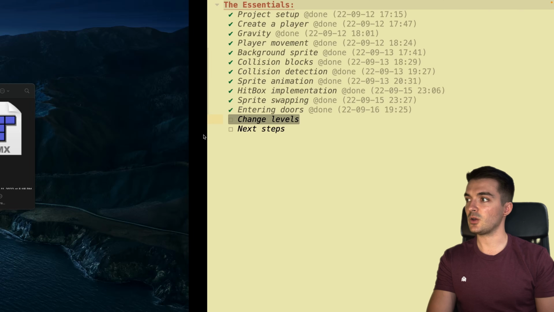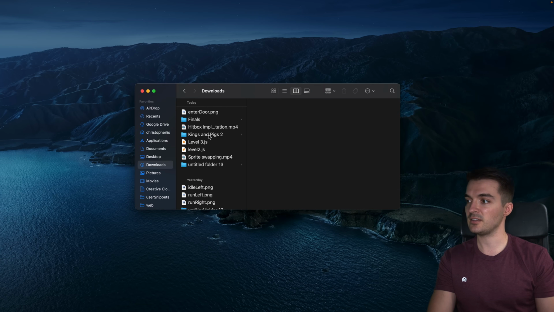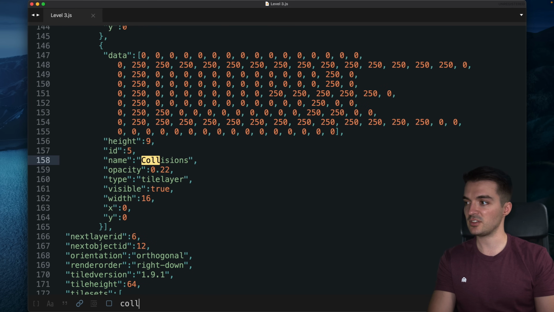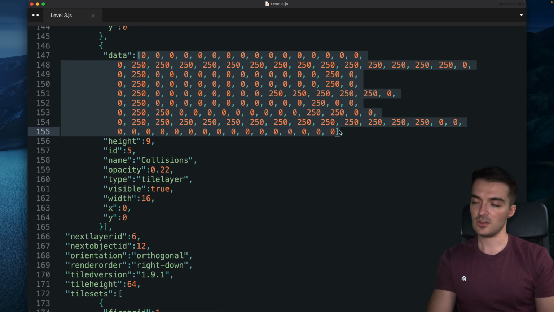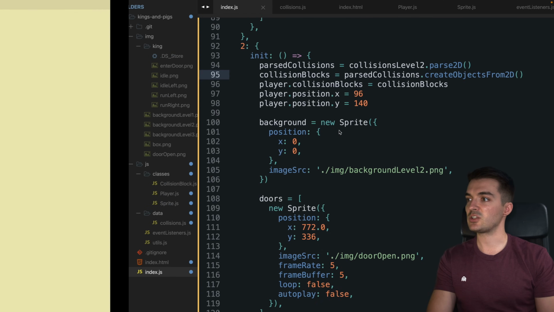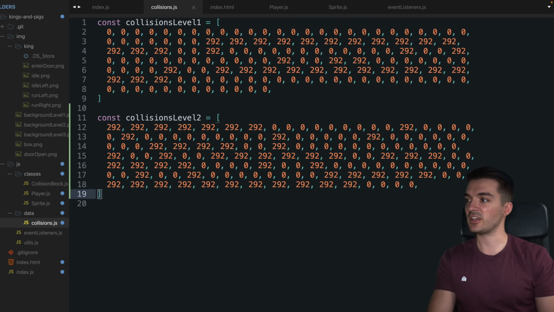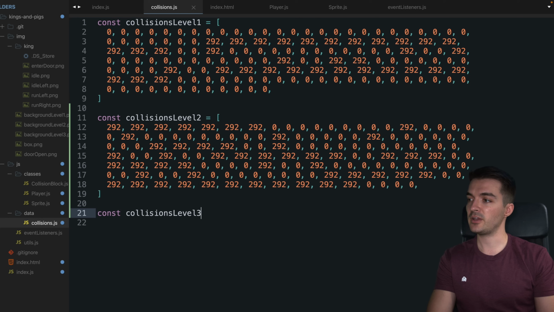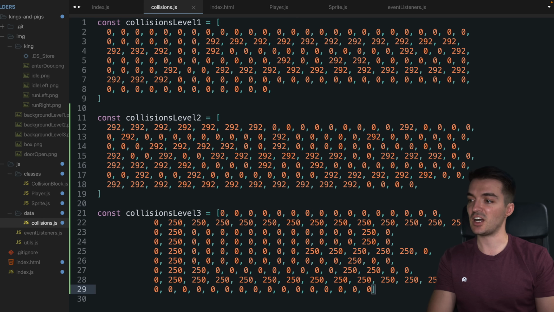That saves, and now I can go over to my Finder once more, click Downloads, open up level3.js. Here it is. I'll do a Command F for collisions, and this is all the data I want associated with our level 3 collisions. So I'm going to copy this array, go back to our code, go within collisions.js, create a new const called collisionsLevel3, set it equal to the array I just copied.